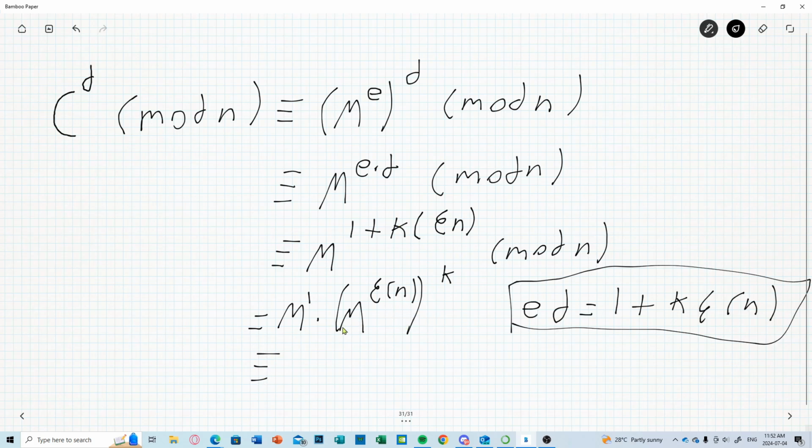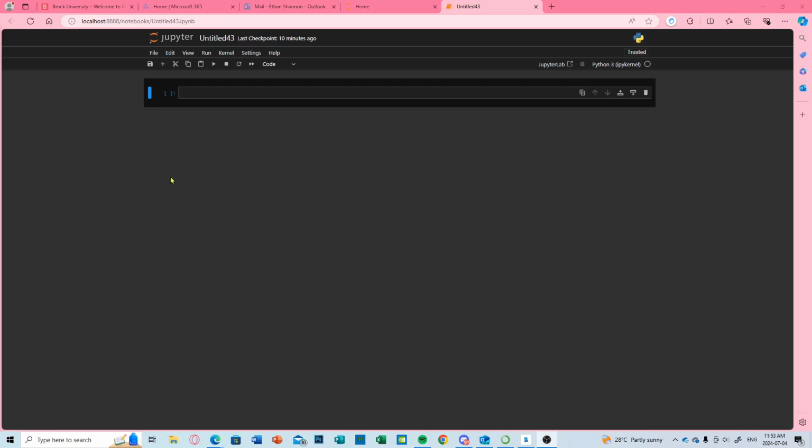And then this is going to be all equal to 1. So all we're left with is M mod N, which is the exact message that Bob sent to Alice. Okay, now we're going to create an easy code just for a little bit of encryption, and then we're going to do a short decryption code after.